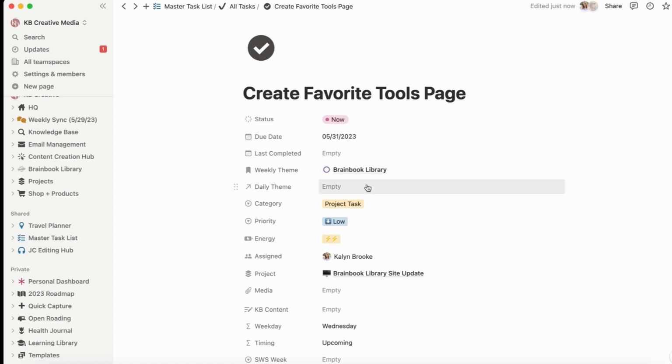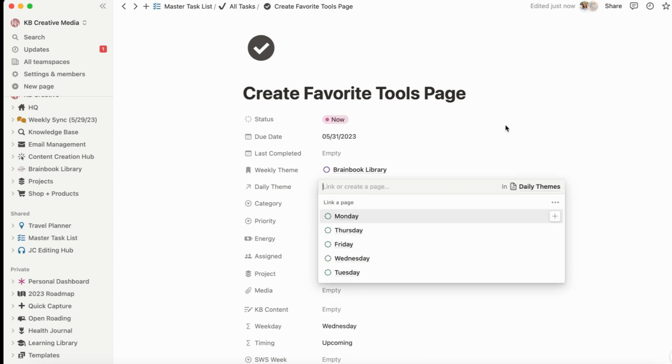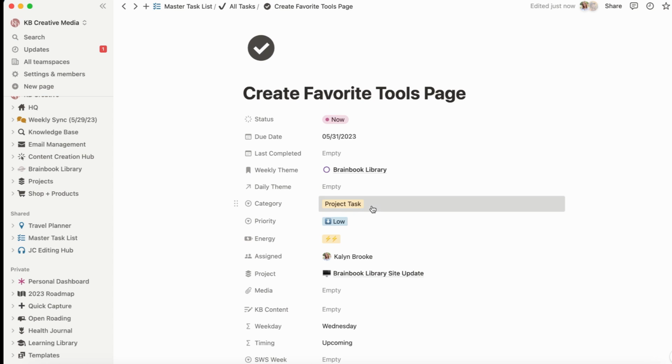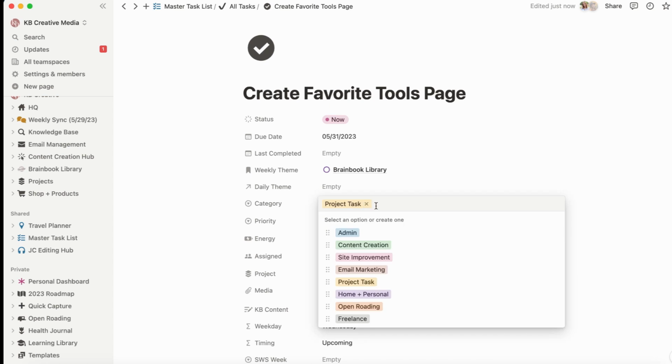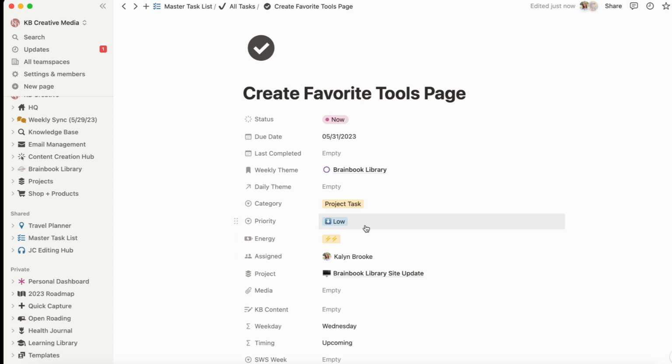The daily theme is something that is really only for recurring tasks, things that I do on a specific day of the week. The category is pretty self-explanatory, and it's slightly different than the weekly theme in terms of this is the type of task that it is, not necessarily the theme it relates to. The priority level is one that I use all the time. I'm always trying to decide whether my tasks are high or low priority, so I'll add that tag there.